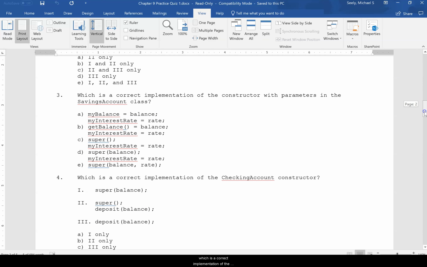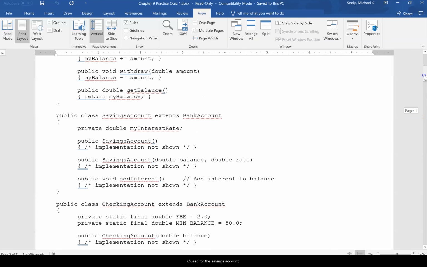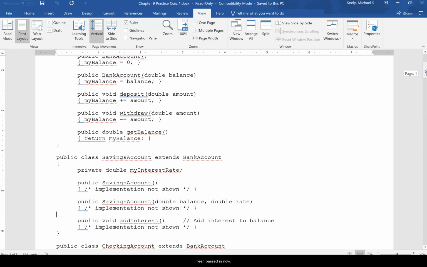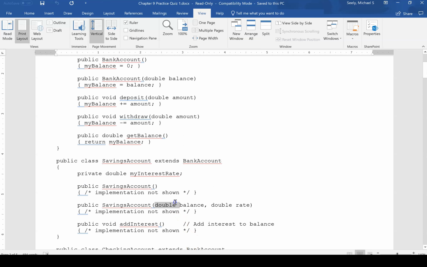3, which is a correct implementation of the constructor with the parameter. Okay, so for the savings account, we're looking at this one. So we've got balance and rate being passed in. Now, balance needs to be supered in. That's the whole point of inheritance in object-oriented programming, is that balance got passed into bank account, and a savings account is a bank account. So we pass this in, we need to super that in, and then rate is special to the savings account.